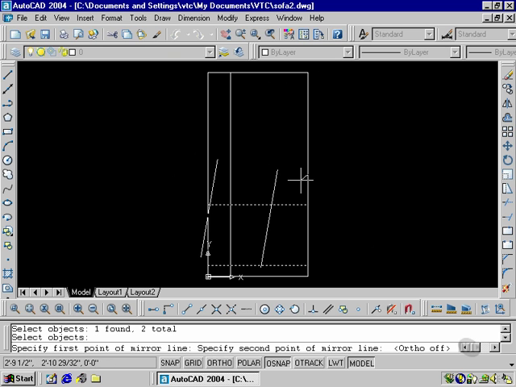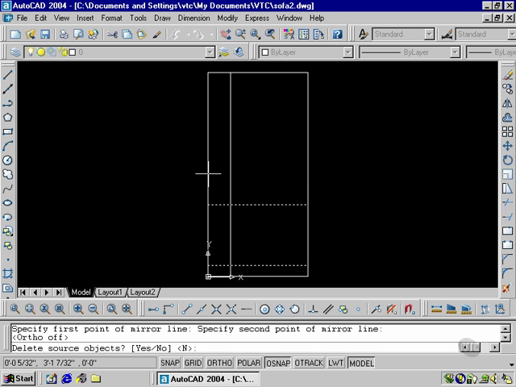So I'm going to leave the ortho off, and I'm going to pick the midpoint of this side. When I do that, I'm going to left click. Command line indicates delete source objects, and then the question yes or no. In other words, do I want to delete the objects that are currently dotted here? The answer is going to be no, but I don't need to type in the letter N. It's already given as a default value. So I simply enter.